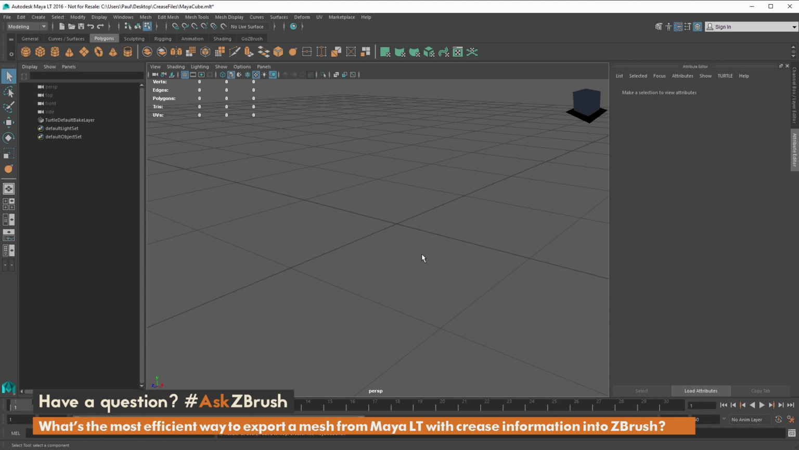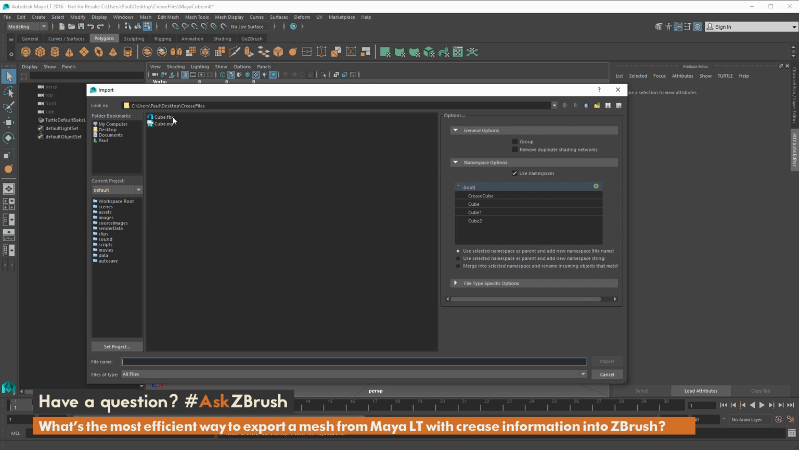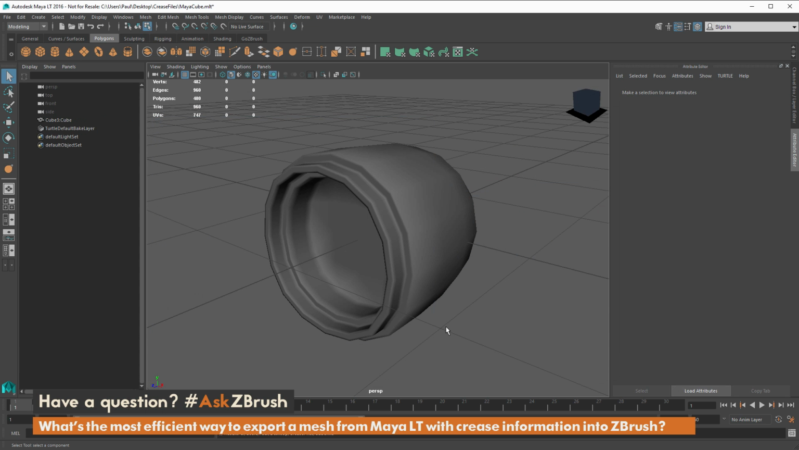Okay, here we are in Maya. So let's just go to file and we'll import. And you can see both files are there now. You've got a cube FBX and a cube.ma. So let's start with the Maya file. We'll import that. You can see we get exactly the same thing that's in ZBrush.